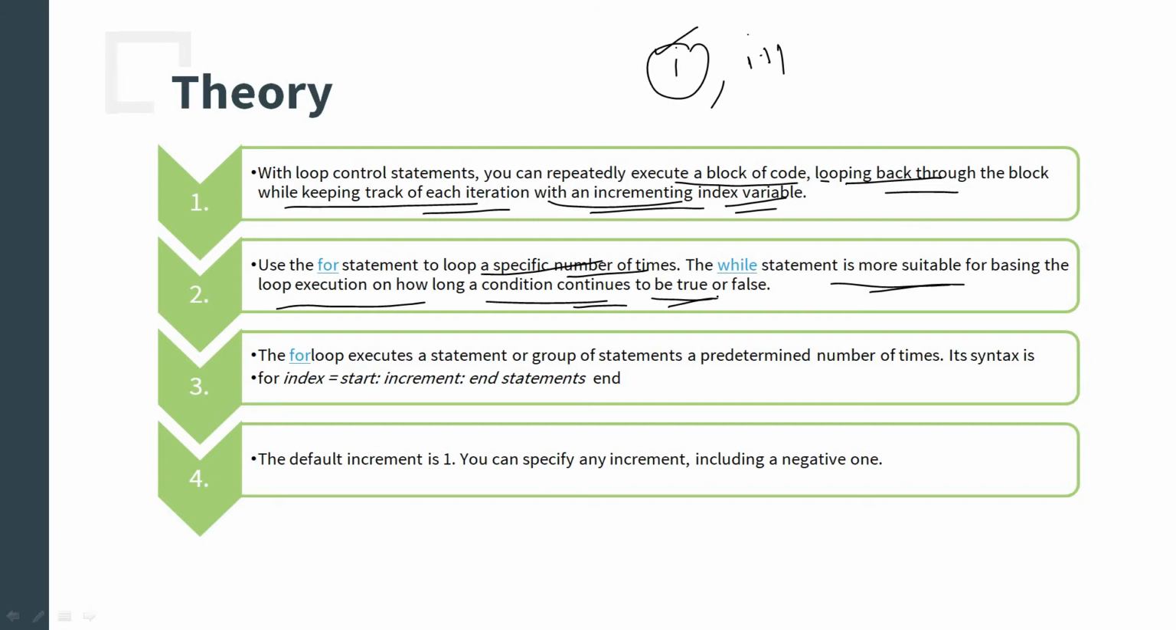The for statement executes a statement or group of statements a predetermined number of times. If you want to continue a program a number of times, suppose you want to print numbers from 1 to 10, continuously 1, after that 2, then 3, then 4, instead of typing all those numbers, you can directly use the for loop. Or if you want to increment the number, like say 1, then 3, incrementing by 2, you can very well do that using the for statement.